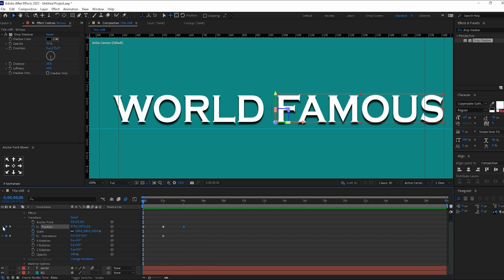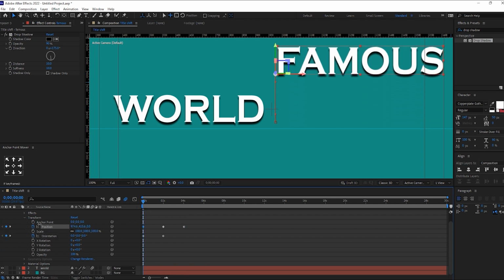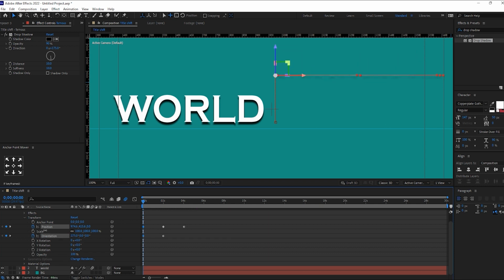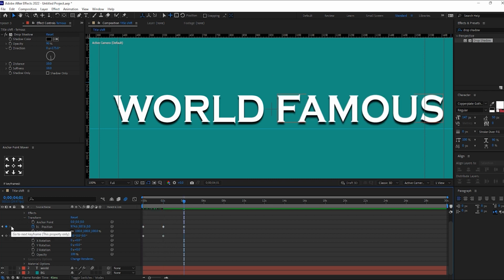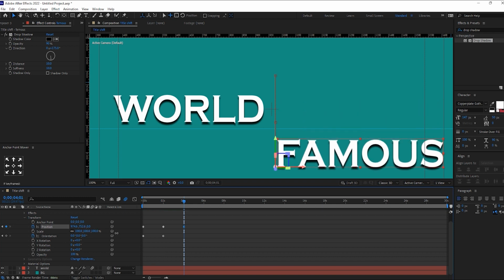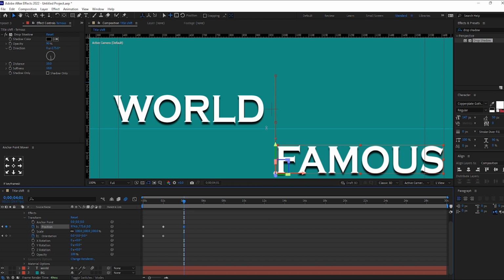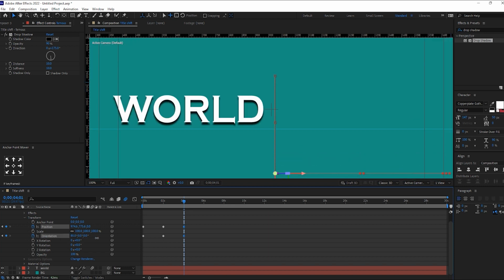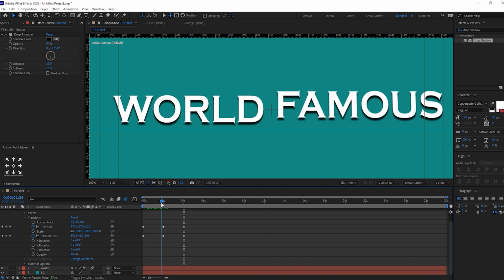Come back to 0 seconds and increase that axis. Then in orientation, increase the z-axis. Now move to 6 seconds. Then change the position. And then change the orientation. As you can see, there is a continuous movement.